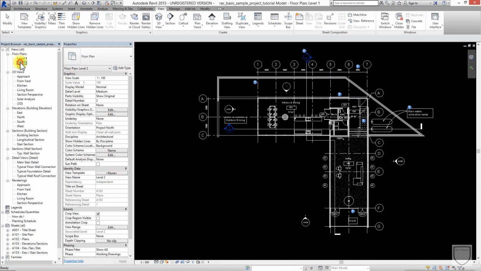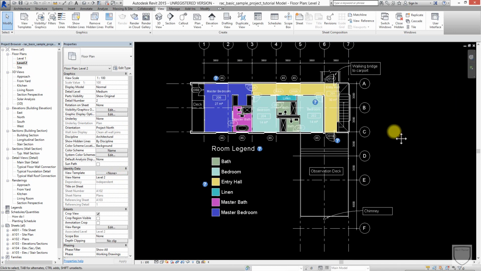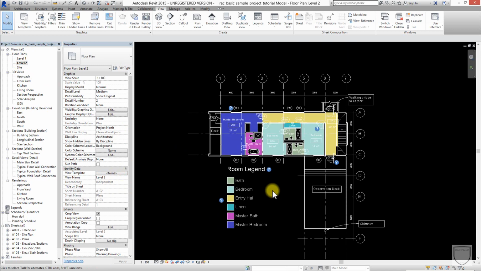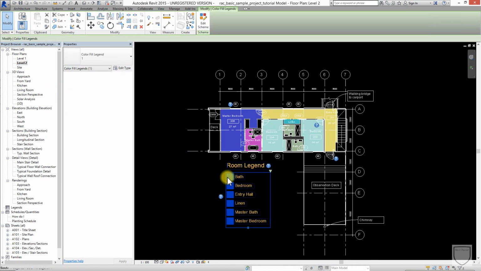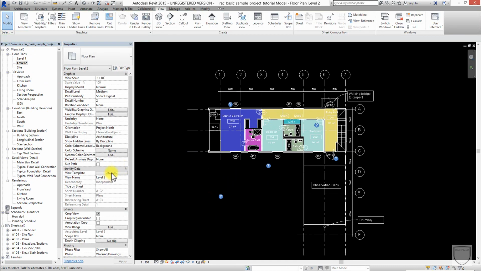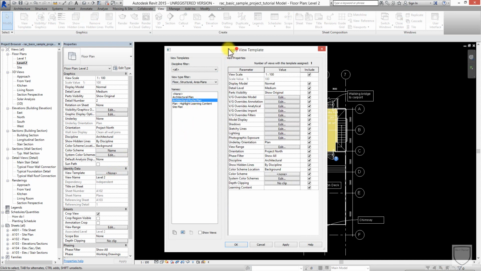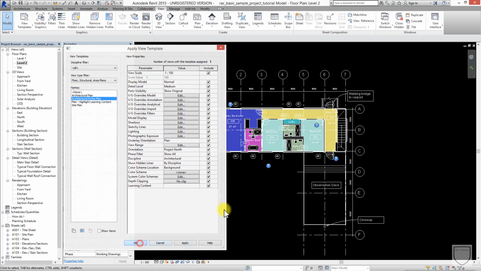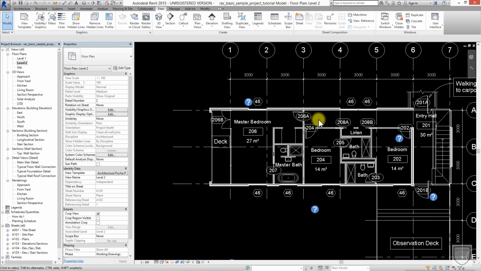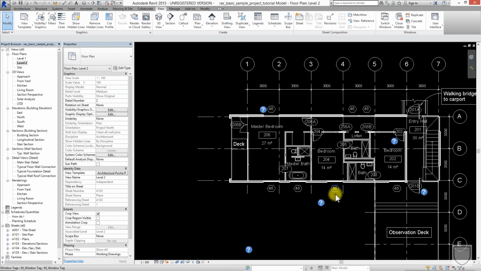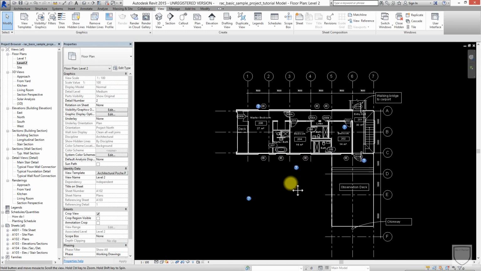So if I wanted to, I'm going to go to the second floor here. The second floor has color and some things that I don't want it to necessarily show. So I'm going to just delete this legend out, hit my view template, and apply that poche plan like I did on the first floor. I'm going to hit OK, and when I did that, it poched the walls. It turned off the color, just like I liked.